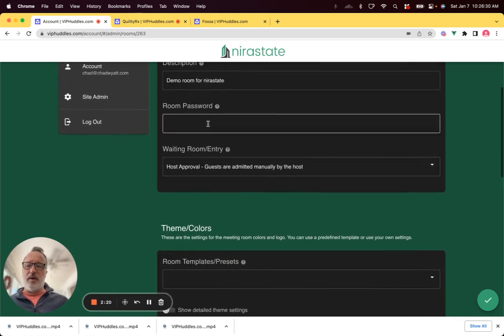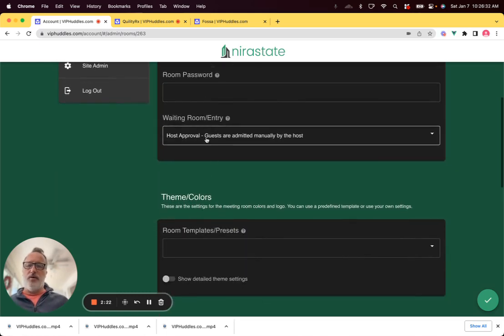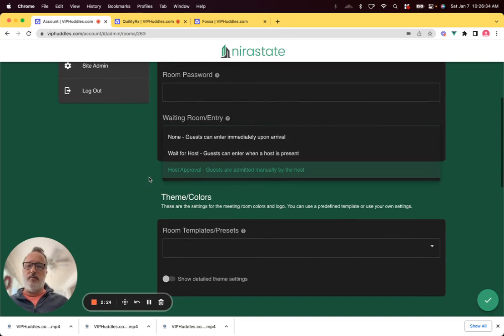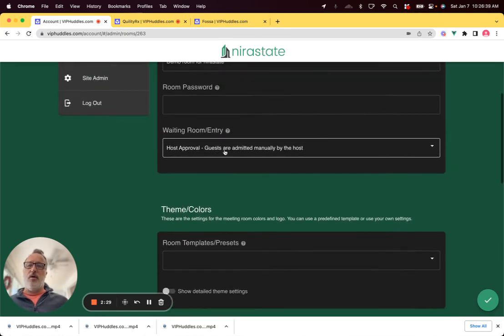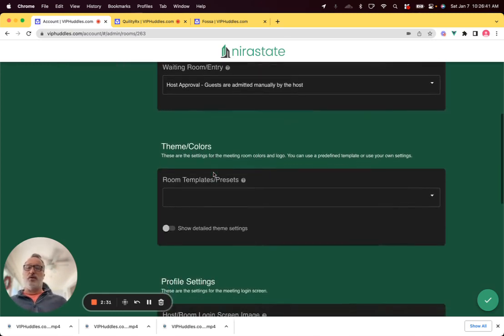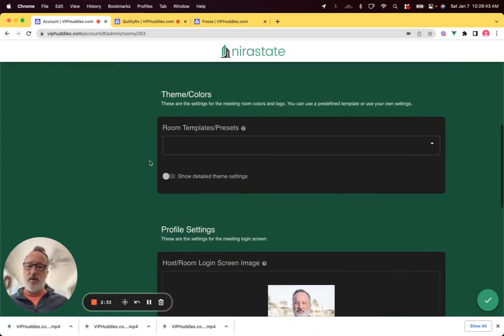You can optionally give a password to your room. You can change how people enter the room. I think the default should be host approval, meaning anyone that goes into your room is going to have to be approved by the host.